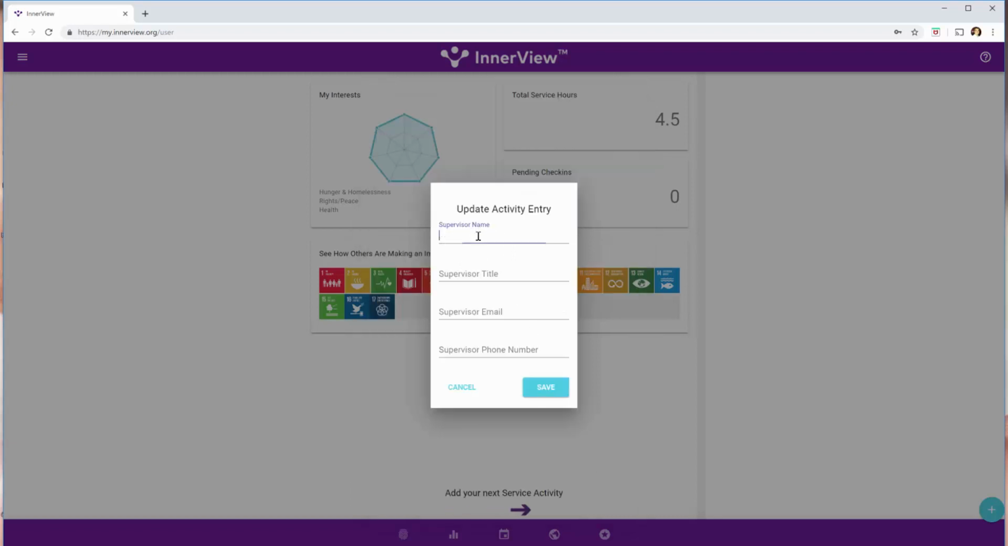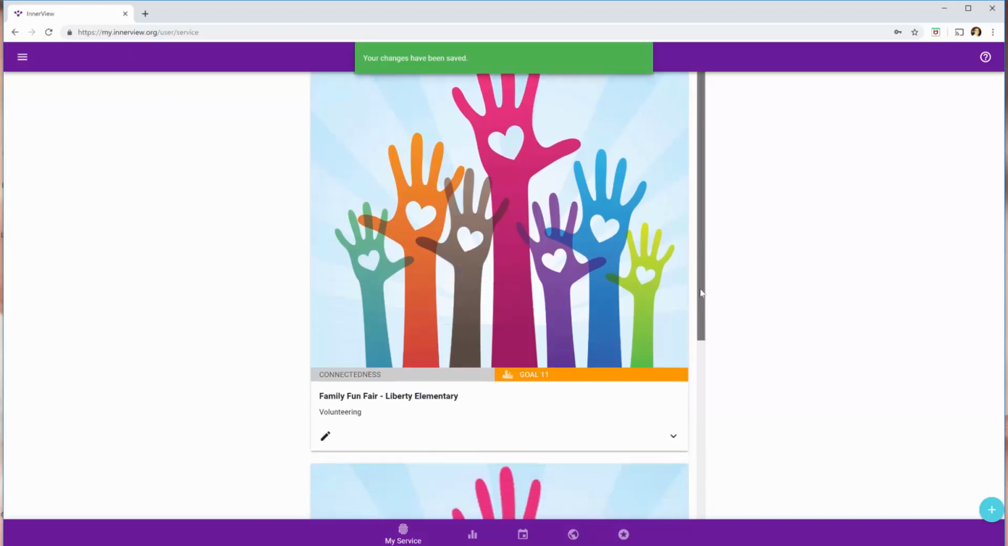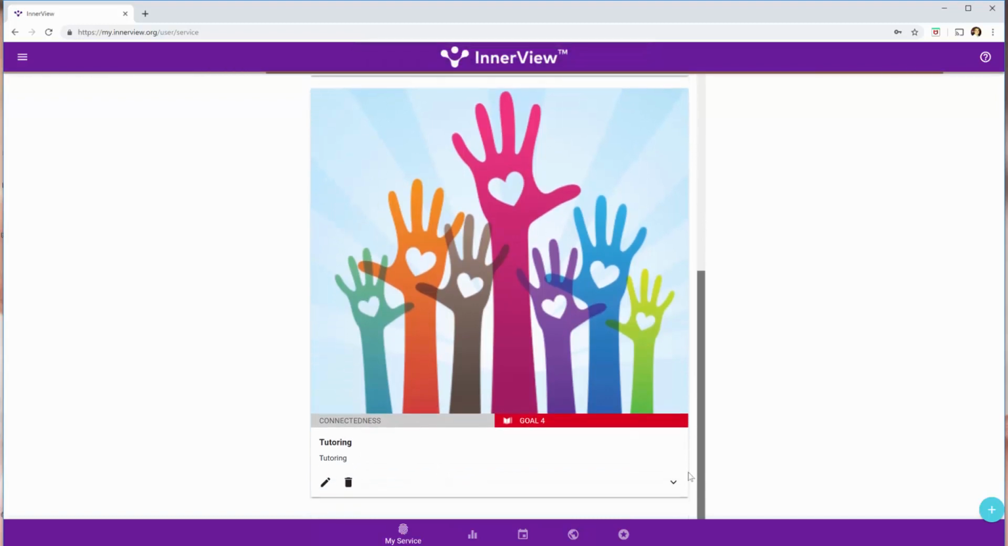The last thing that you have to do is enter in the supervisor's name, their title, as well as either an email or phone number. If you don't include this information, we don't know who to contact if there's an issue, and we can't give you credit for those service hours. So it's very important that you include this as well. So I hope all that makes sense, and now you know how to enter in service hours using Innerview.